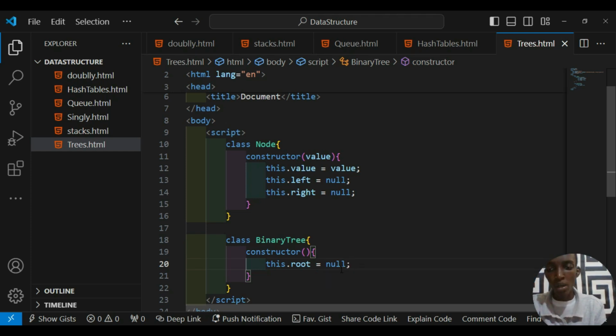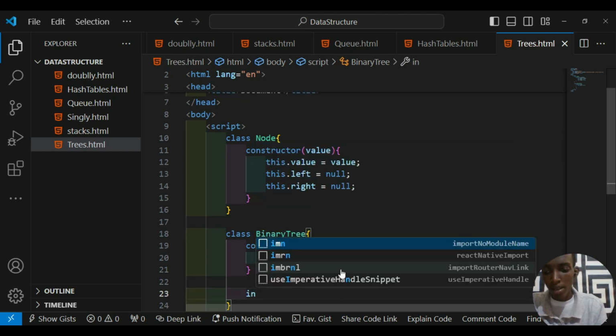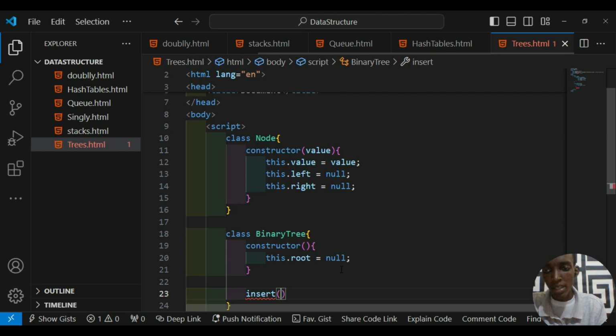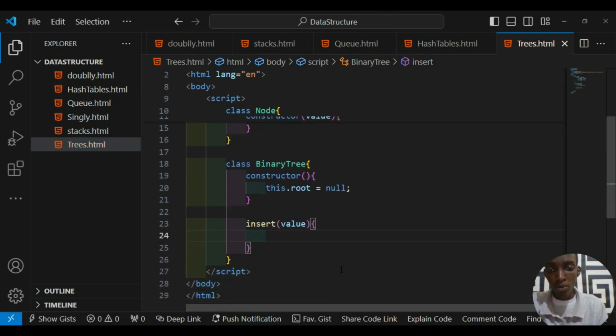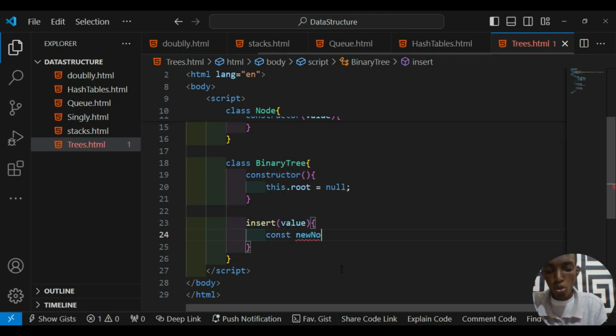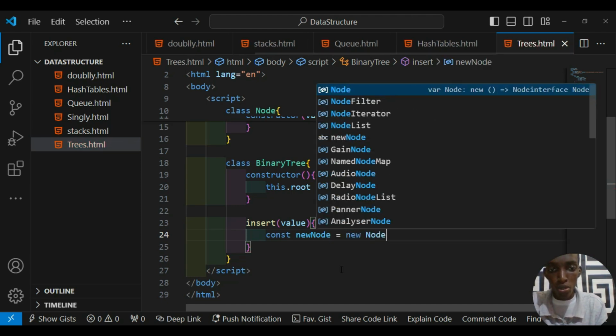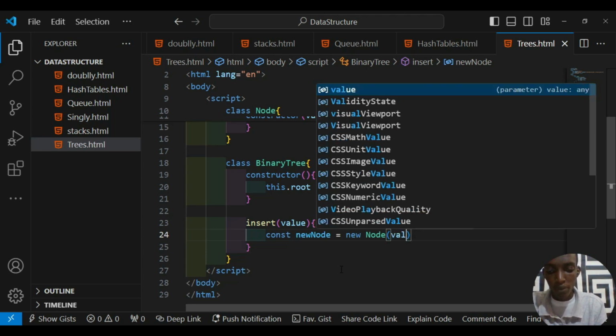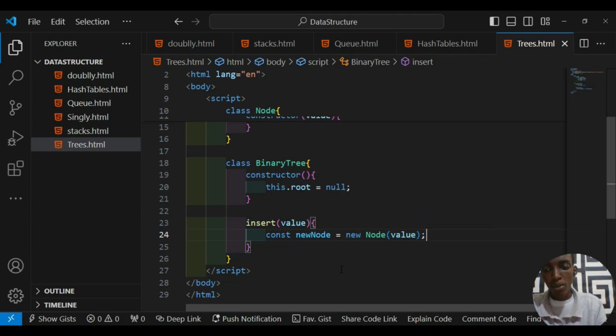Now the next thing we do is create a method. The first method we'll be creating is to insert a new value into the tree. How do we do that? We say, let's call it insert, with value. Here we just say const newNode equal to new Node with the value. So we're trying to create a new node with a given value.